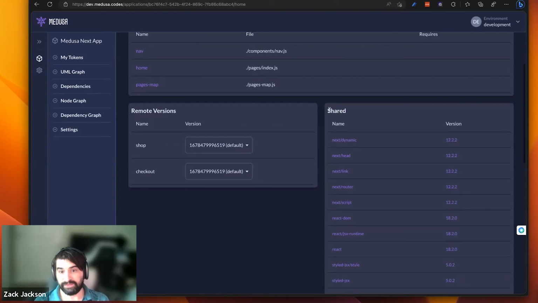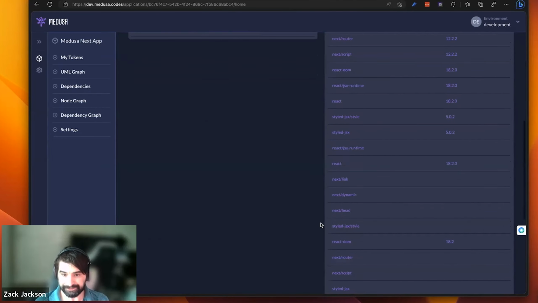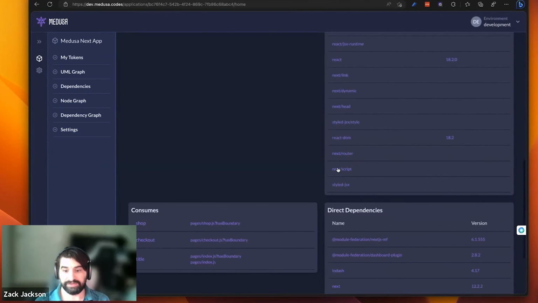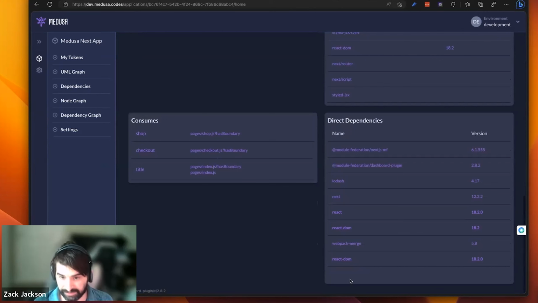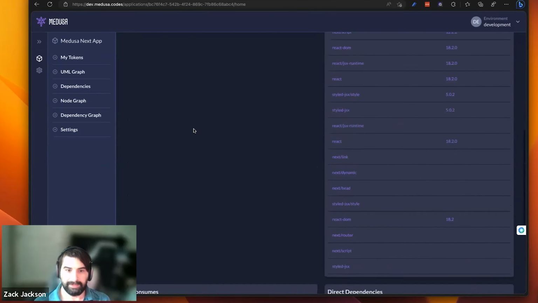We've also got everything that is shared and at what versions it's shared at. So it makes it easy to understand who's on what. And we've got the direct dependencies. So this is everything that's listed in your package JSON, and we can see who consumes it. So I can see, cool, this thing consumes shop, checkout, and title.